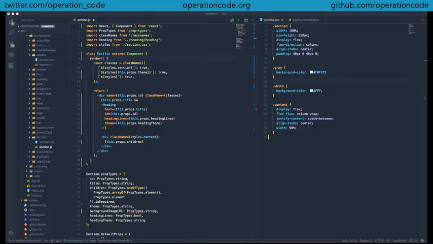So I'm looking at my git diff in my terminal just to see the differences so I can quickly make the changes necessary to keep the syntax of the class component in this format.